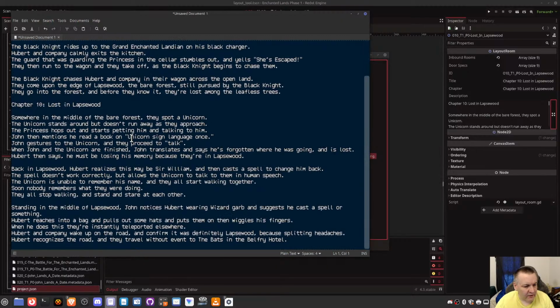Okay, chapter 10 says, somewhere in the middle of the bare forest, they spot a unicorn. The unicorn stands around but doesn't run away as they approach. The princess hops out and starts petting him and talking to him. John then mentions he read a book on unicorn sign language once. And that's a little setup that I did early on.